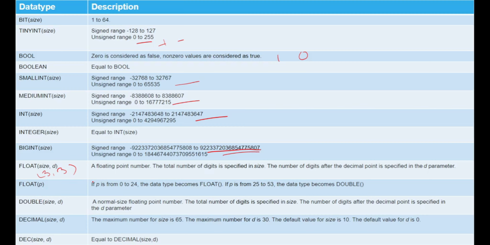Next one is float. Here if p is from 0 to 25, the data type becomes float. If p is from 25 to 53, the data type becomes double. So what is double we can see in the next data type. So this is the double. It is again similar, with size and d. We have to provide the size and the digits which will be after the decimal point, that will be given in the d. Next one is decimal. It is also similar to double only. Here we can see the maximum number for size is 65, and for d it is 30, and the default size is 10, and the default size for d is 0.